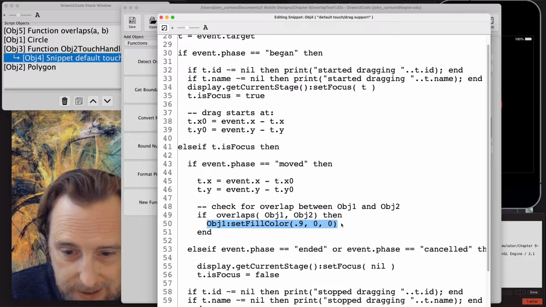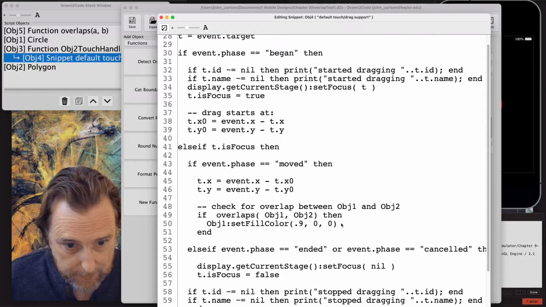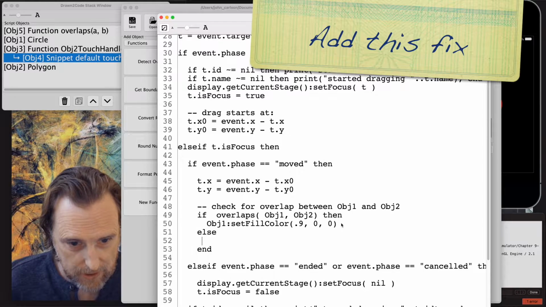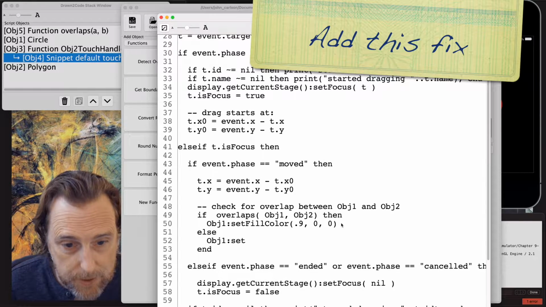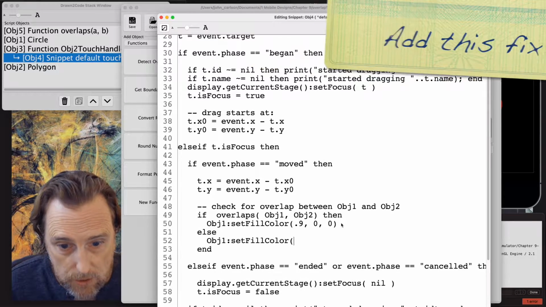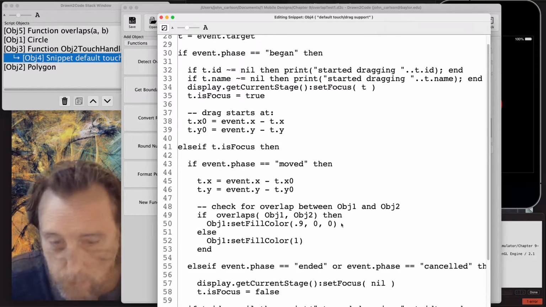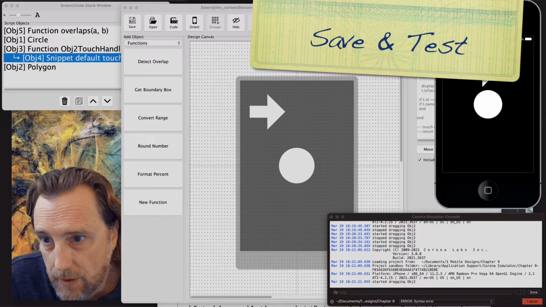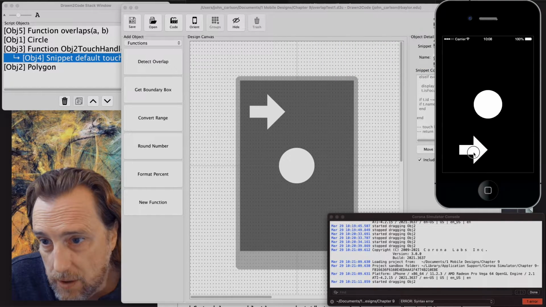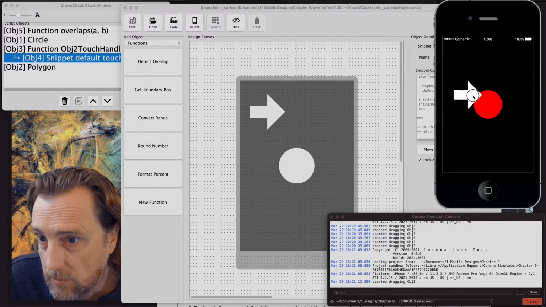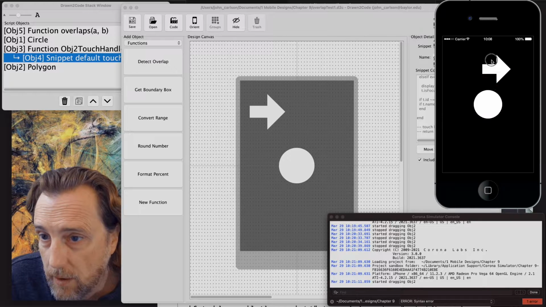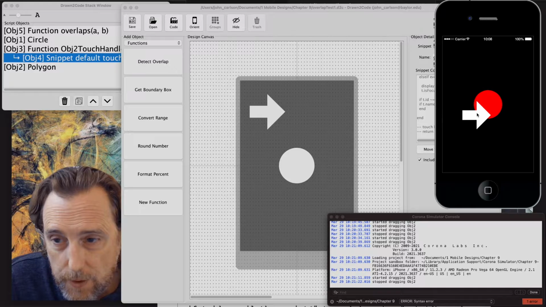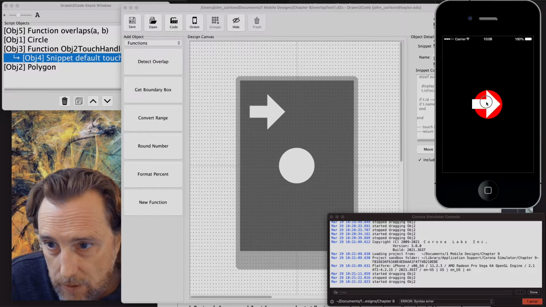So as a basic kind of attempt at making this a step better, we could also say else set it back to white, right? Object 1 set fill color 1 will get us white. See how well this works. Pretty well. So if you're following along, you should get something that's working a bit better.